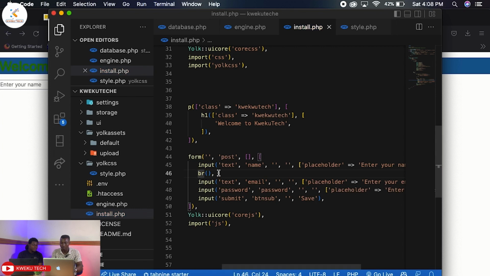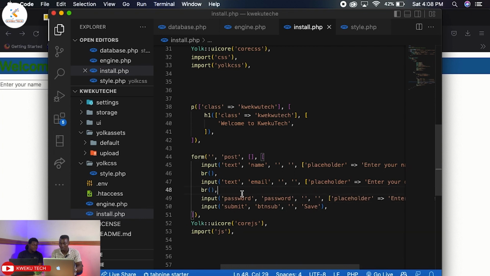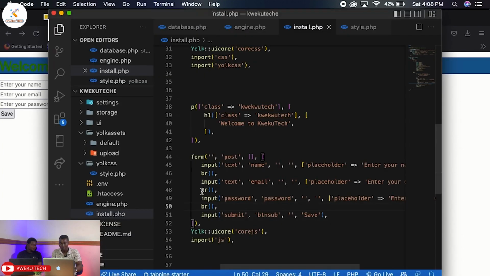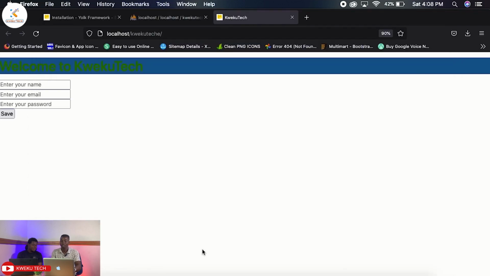Just instead of the normal style, you can just use it here, just like that. So I can just make it 2 here so that we get space. Very easy, as easy as that. But we have it now. So you have our interface. So this is Yolk UI.